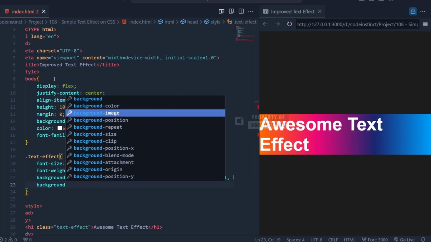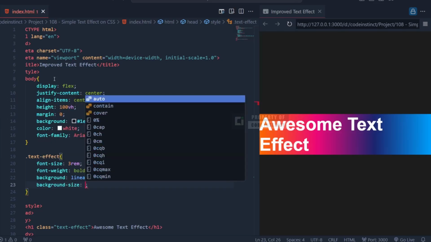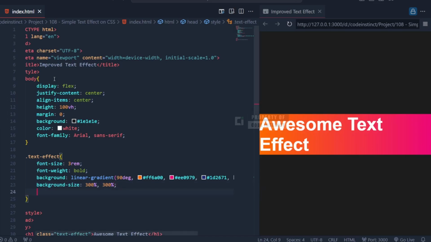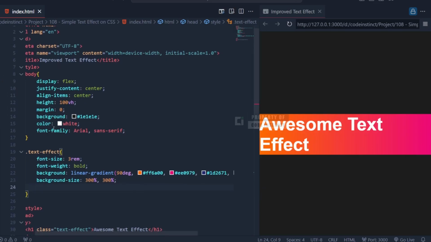Next, I enlarged the gradient with background-size: 300% 300%. This ensures the gradient is much larger than the text itself, giving us room to animate it.